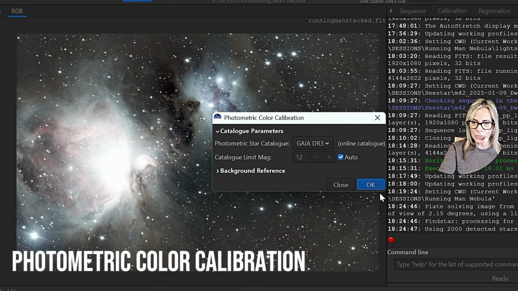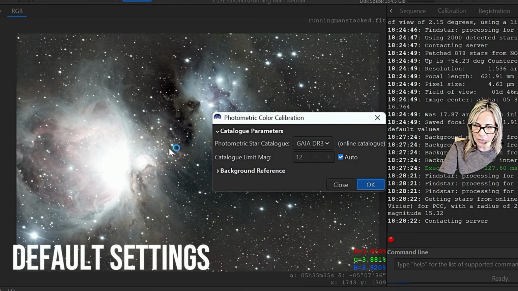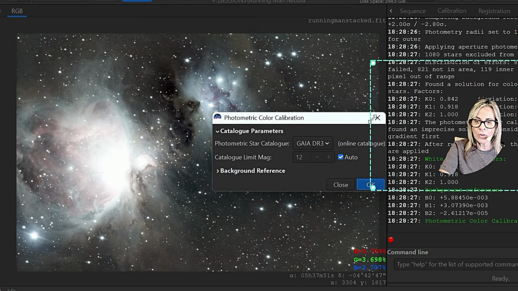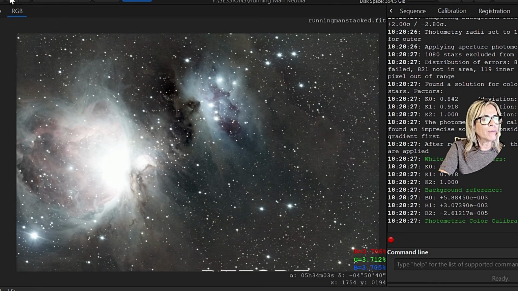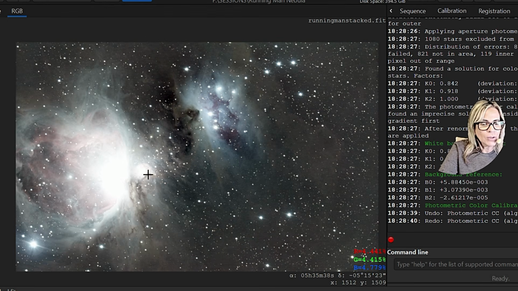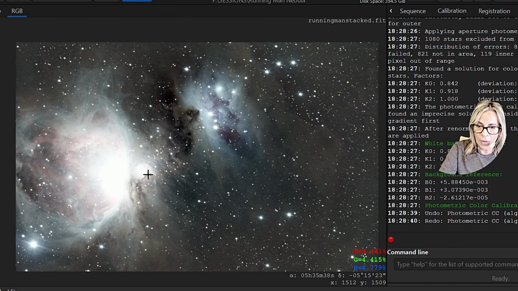I'm just going to leave it there with the default settings. So this is one of those processes that sometimes you don't see much, sometimes you do. It succeeded, so let's see. And after, absolutely no change. You see what I'm saying? Don't be disappointed if you don't see anything. It all depends on the target and the conditions that we're taking, all kinds of things. Okay, so now after the color calibration, it's when we're going to start with the sharpening tools.